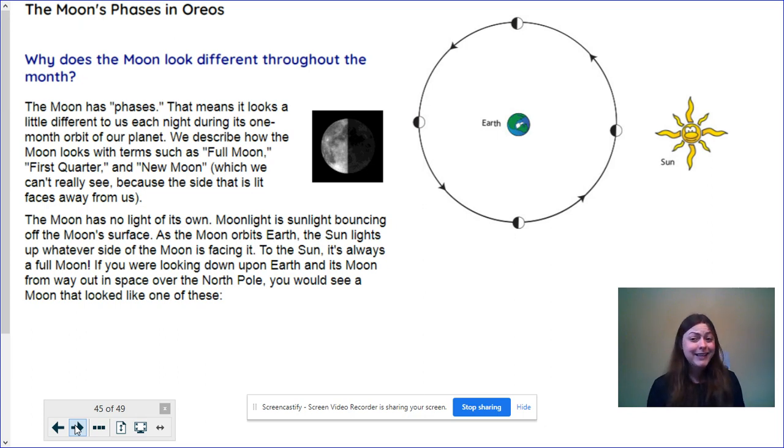The moon has no light on its own. Moonlight is sunlight bouncing off the moon's surface. So as the moon orbits Earth, the sun lights up whatever side of the moon is facing it. To the sun, it's always a full moon. If you were looking down upon Earth and its moon from far away in space over the North Pole, you would see a moon that looked like one of these.